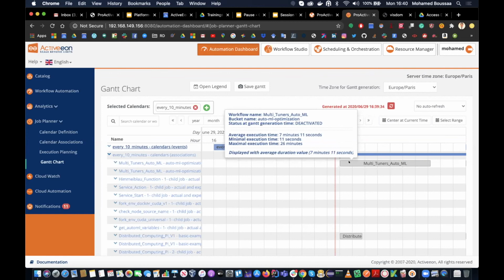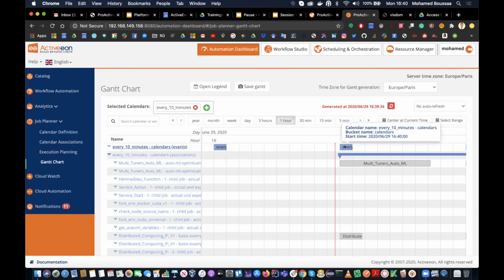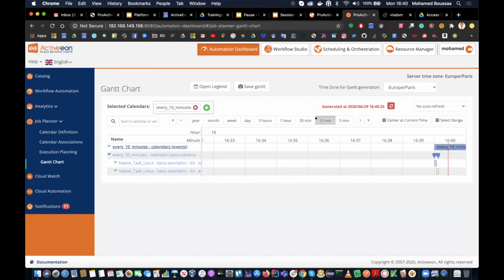So right now the planning is not very nice on the view because there is no history and no precise detail about the future. Mohamed, you can put every 1 minute to see the past executions of every 1 minute. Yeah, add the every 1 minute calendar in the view. Delete this one or keep it? Yeah, keep it.